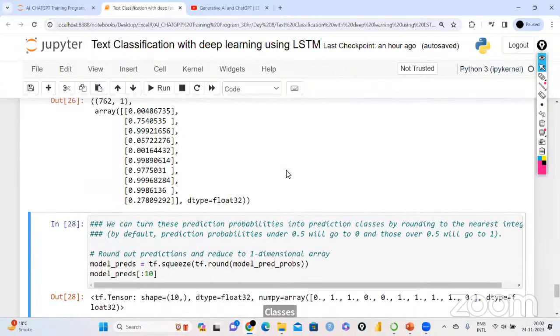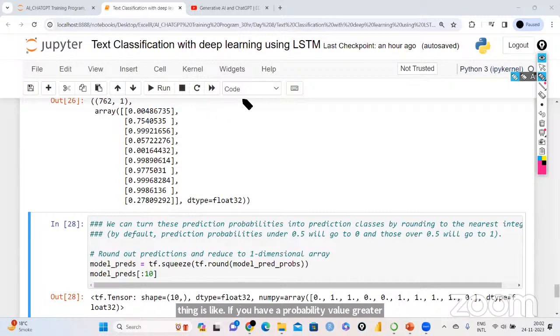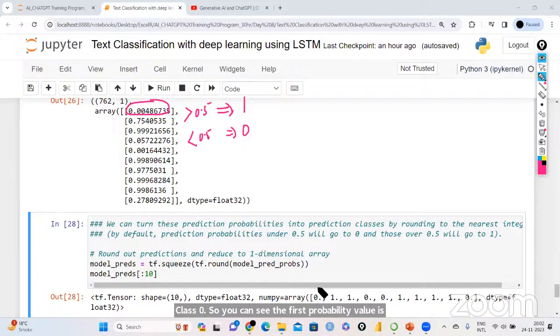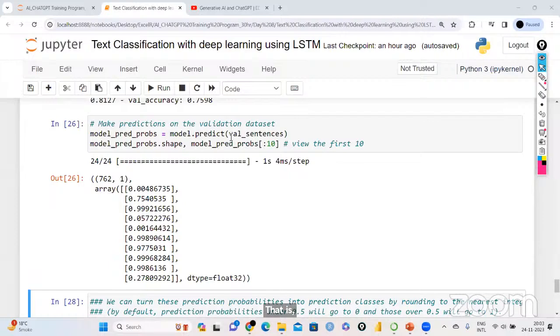All right. So this is the approach. If you have a probability value greater than 0.5, it will allot class 1, else class 0. So you can see here, the first probability value is less than 0.5, so the class is allotted as class 0. That means it is not disastrous. The second probability value is greater than 0.5, so it is allotted as class 1, which means this sentence has disastrous information, that is, information related to a disaster. And this is over the validation sentence.